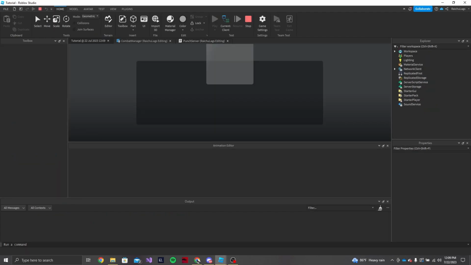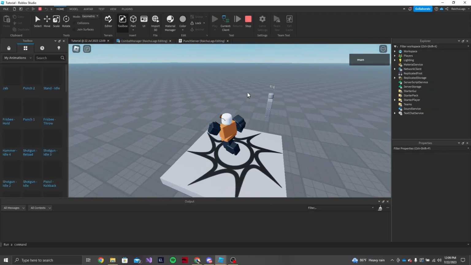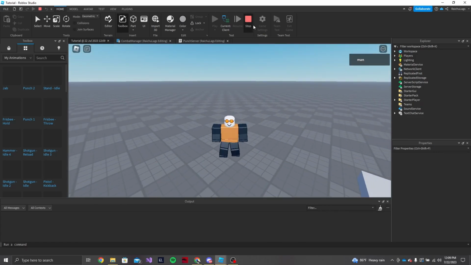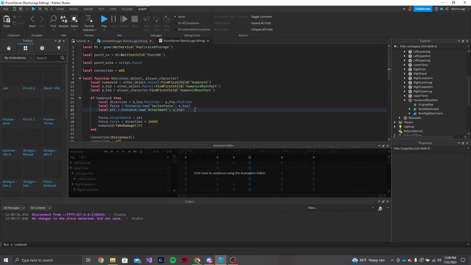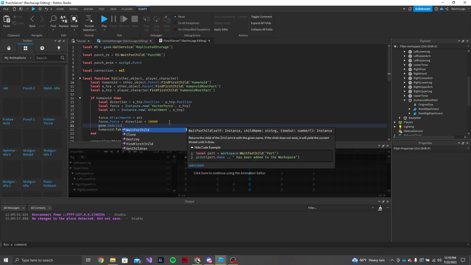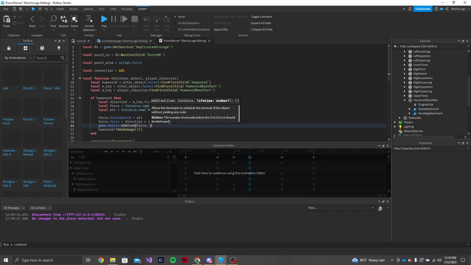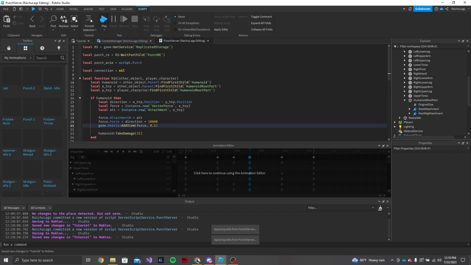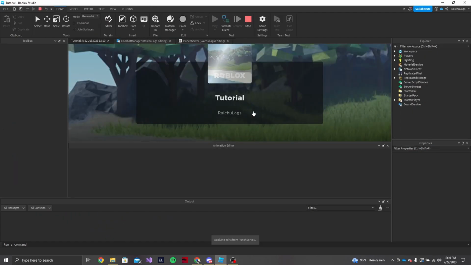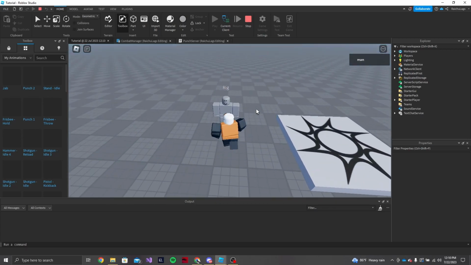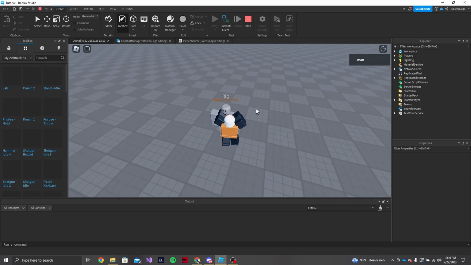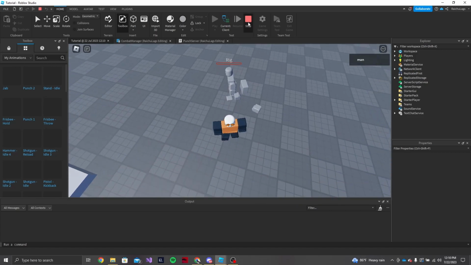Alright, go and play the game. And punch the dummy. Let's see what happens. Yep, and he just gets flung back and doesn't stop. That's because we never deleted the vector force. So we can do that by simply, right here, saying game.debris, add item, then we'll add the force after 1/10 of a second. So after 1/10 of a second, the force instance is going to be deleted and it won't get knocked back anymore. Now we'll punch the dummy, and it gets knocked back a little bit, but then stops. We'll just keep doing that and you can see it works pretty well.